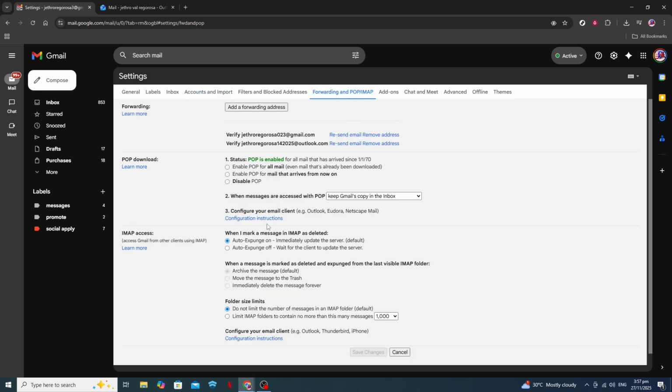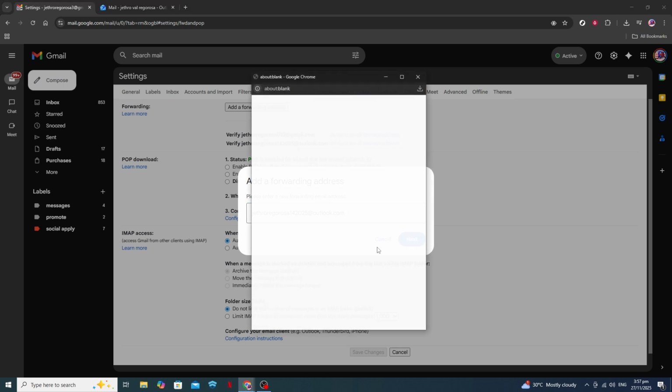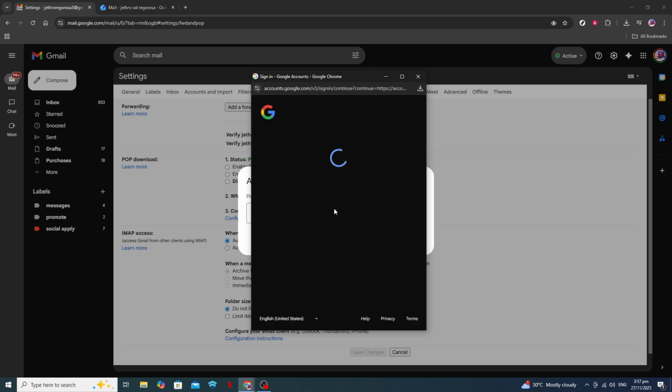At the top of this section, you'll see the forwarding option. Go ahead and click on Add a forwarding address. A small window will pop up asking you to enter the email address you want your Gmail emails forwarded to. This is where you'll input your Outlook email address. After entering your Outlook email, click Next, then proceed to confirm.